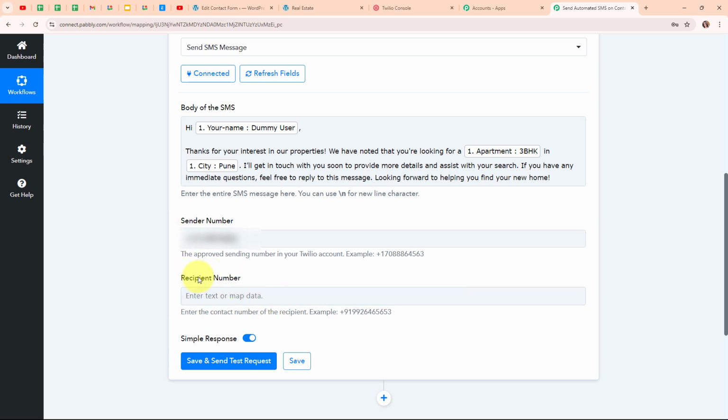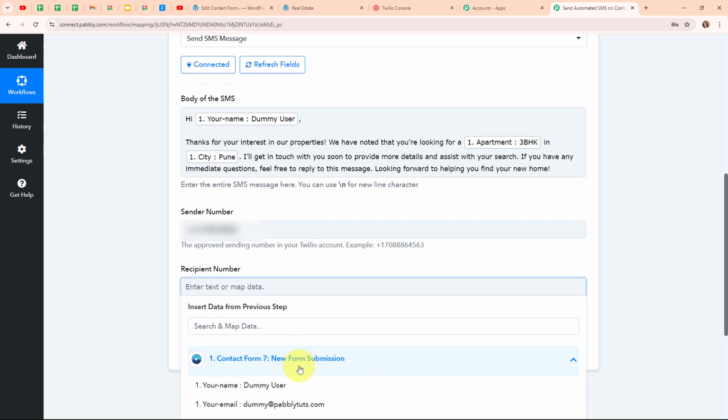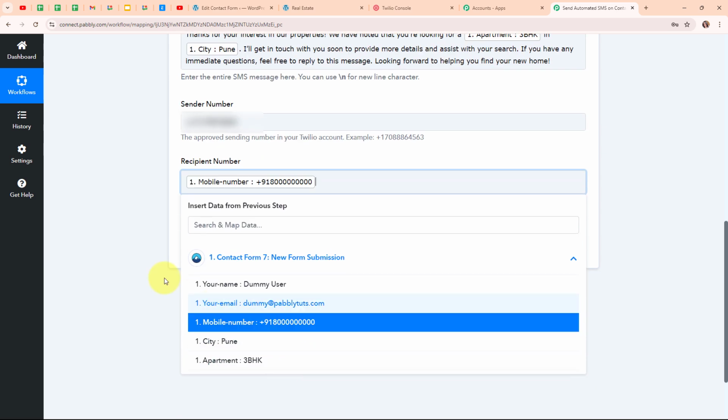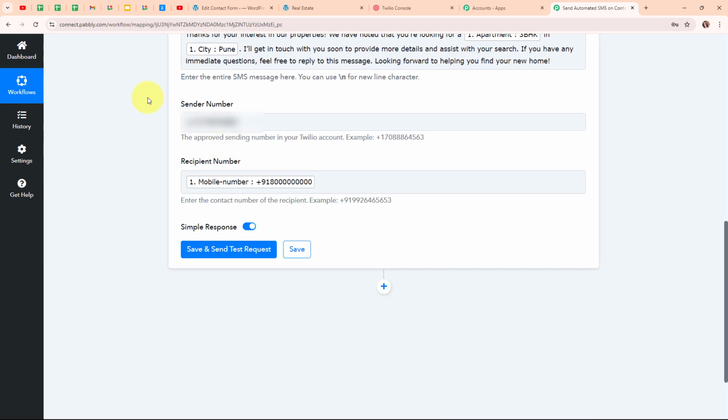So here in this recipient number field, I need to enter the number to whom I want to send this SMS. So again here I'm going to map my lead's phone number. So this is my lead's phone number. And now here, after entering all the required data, I'm going to click on the save and send test request given over here.